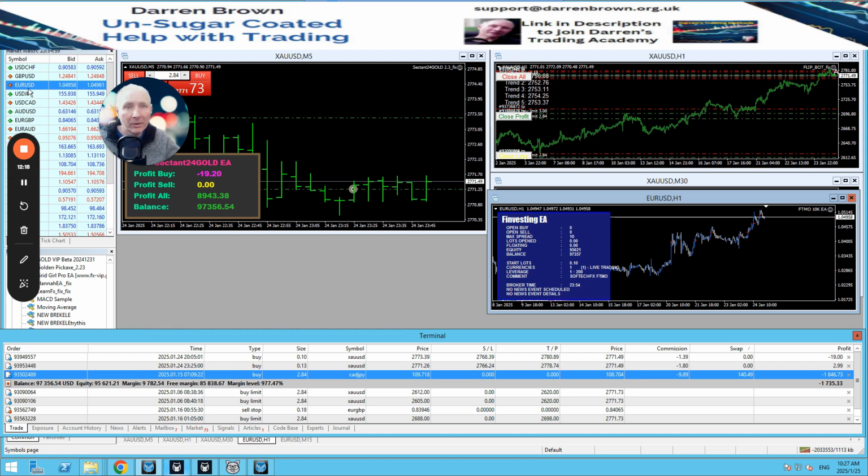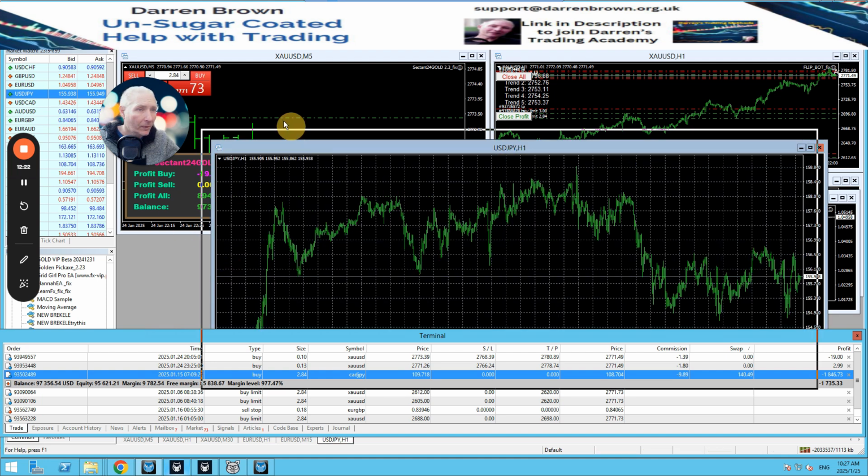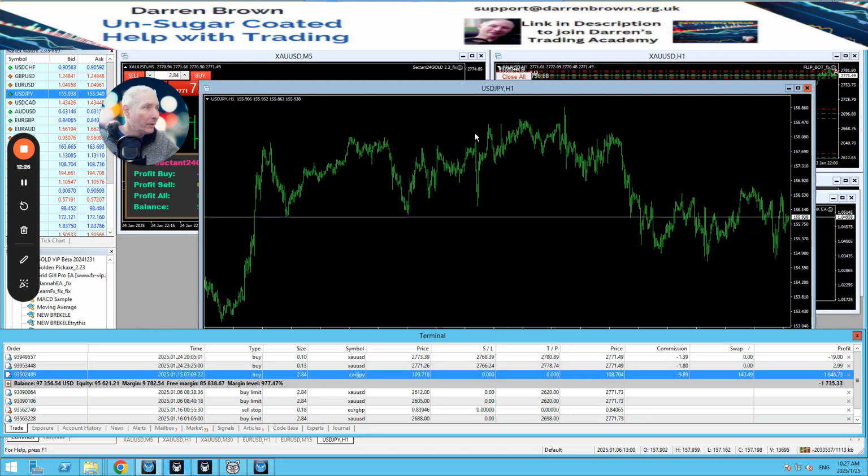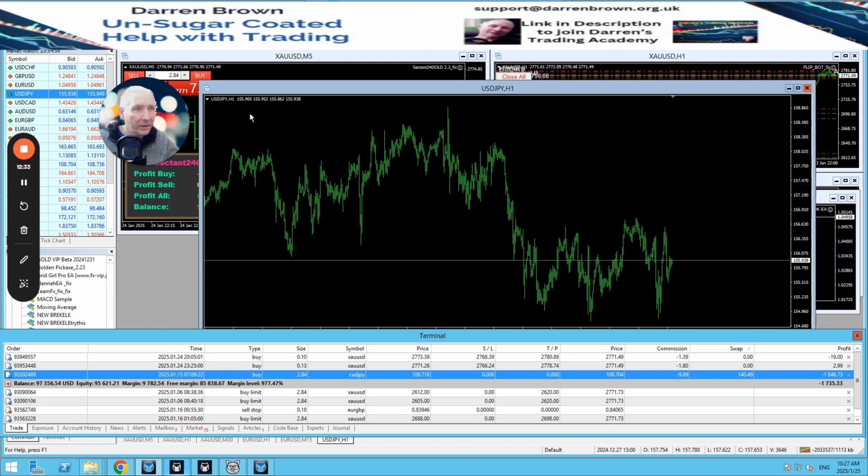So what we're going to do is use USDJPY, which is this one here. Drag this across like so. We're going to neaten up, go to grid, and then move it with the shift end of the chart from the right border. Then we're going to set this up so it's a 1 hour time frame.